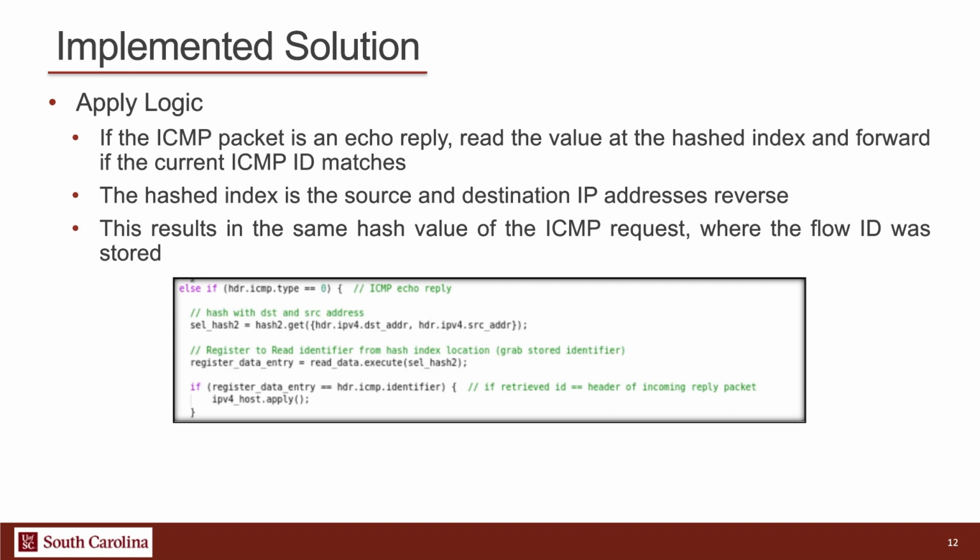If the ICMP packet is an echo reply rather than an echo request, indicated by the value being 0 rather than 8, then instead of writing, we in fact read the value from the register at the hashed value. We're checking for the ICMP ID, and we're checking for a match. So once we read the value and we store it in register data entry variable, then we compare it to the current packet's identifier value of the ICMP ID. If these match, then we continue and we allow the traffic to go. Otherwise, it will be dropped.